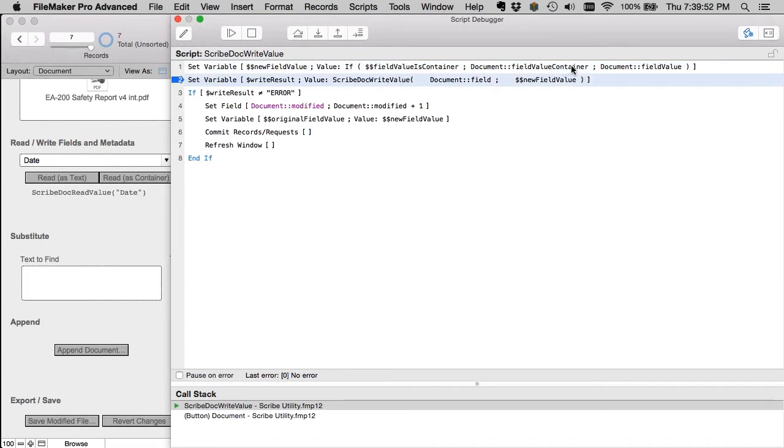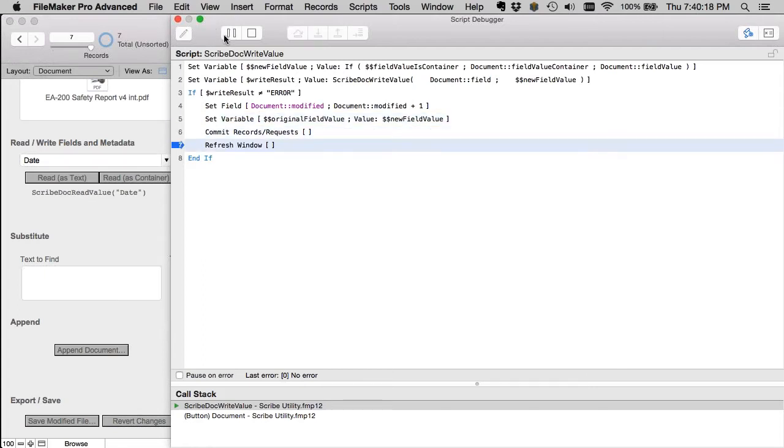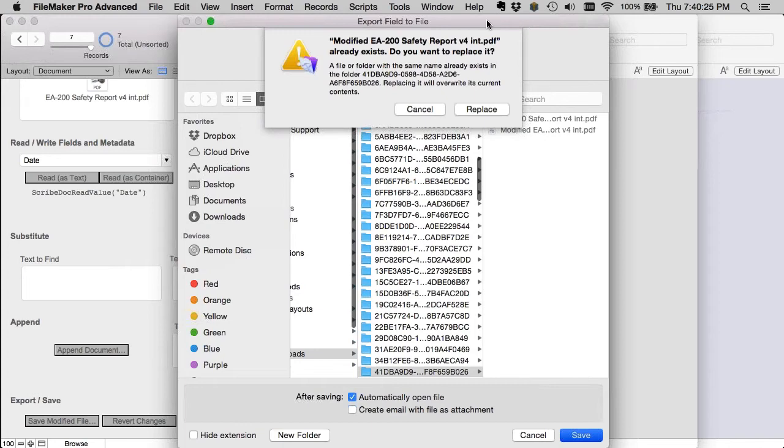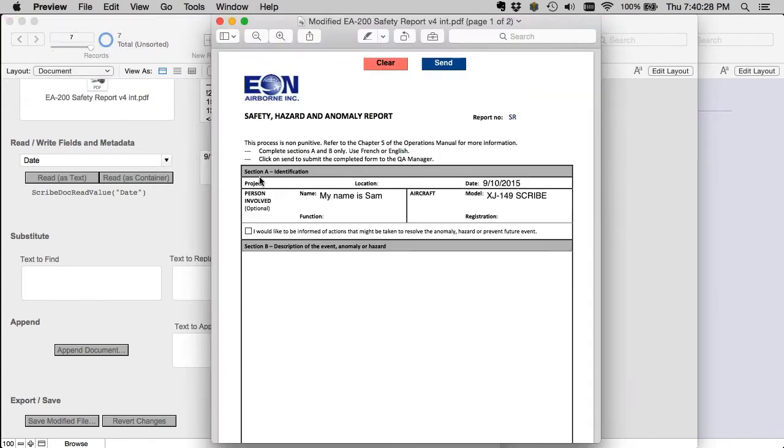And we can set containers or regular things. In this case, it's text. We're calling scribe.write value. Again, we use the name of the field and then the value that we want to write to that field. And that's pretty much it. Then we just check for an error. If there is no error, then we flag this document as modified, and we commit it. Once we've written a few fields, we can save the modified file, and we can see our filled-in values here. And that's how filling out a PDF works.